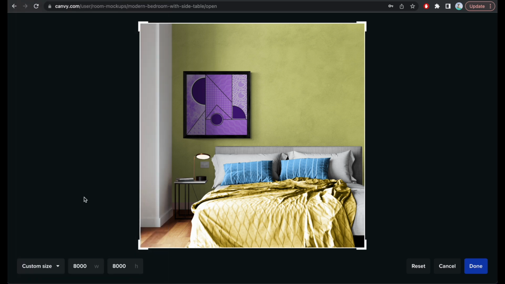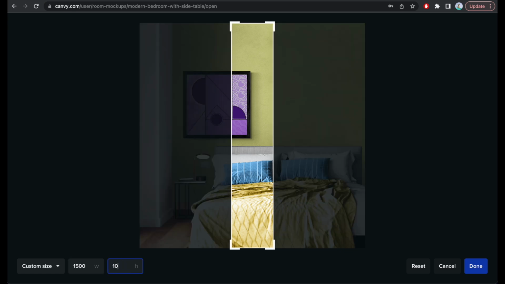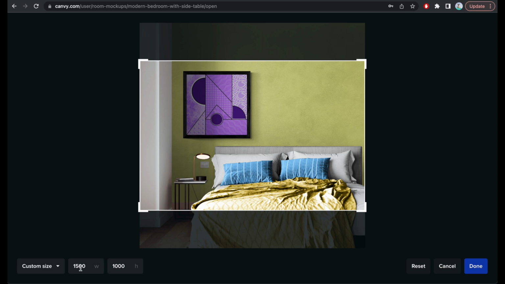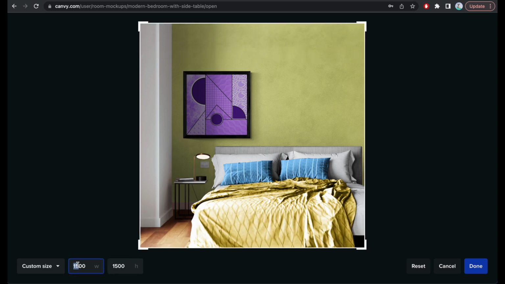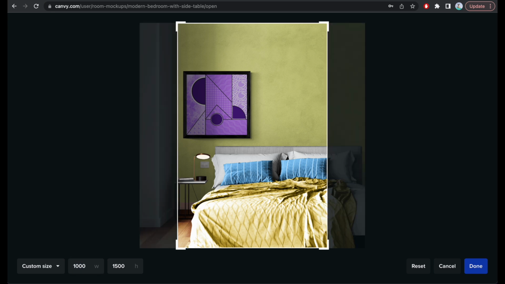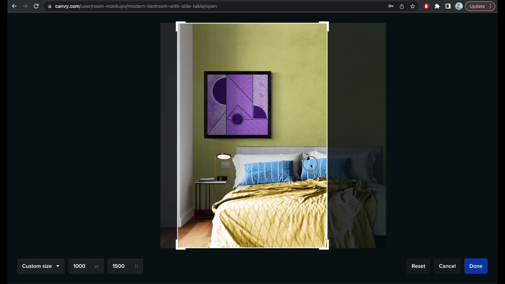It's just really high. I'm going to write down custom size, and I'm going to write down 1500 by 1000 pixels. Oh, it's backwards. 1500 is the height. And 1000. And this would be the size that I would need for a Pinterest pin.